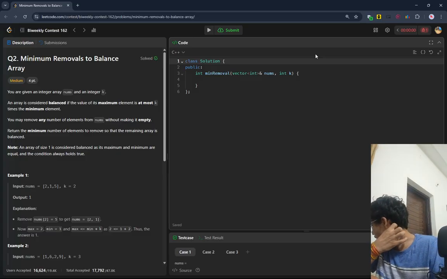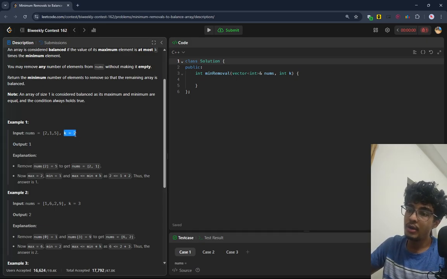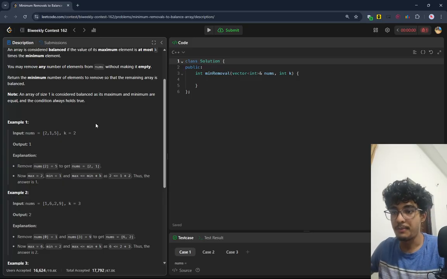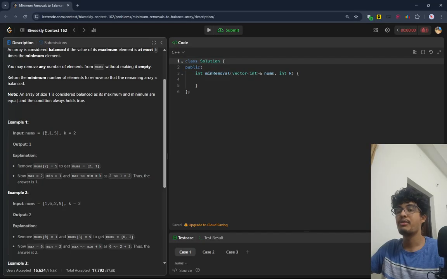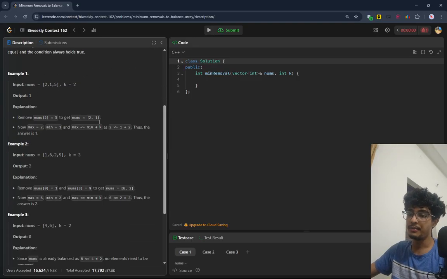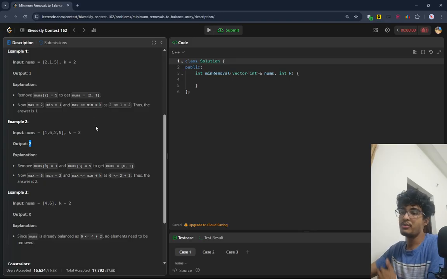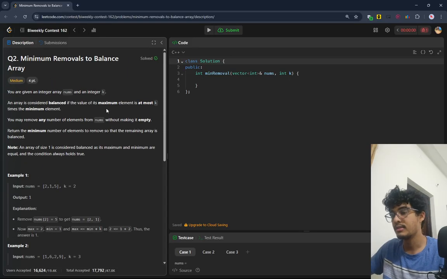So let's take an example here. We have example 1: 2, 1, 5, and k is 2. Now k equal to 2 means that the maximum value of that array must not exceed 2 times the minimum element. The output is clearly 1 because we can remove 5 and then we have the array 2, 1. Here the maximum value is 2 and the minimum is 1, so we have a factor of 2. So 2 is at most 2 times 1, so 1 is correct. Similarly here we have 2 because we can remove 1 and 9, so here we have this array 6, 2 with a factor of 3, right? So yeah, that's the question.